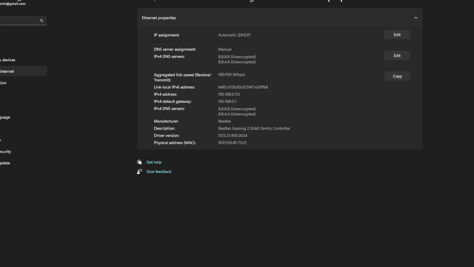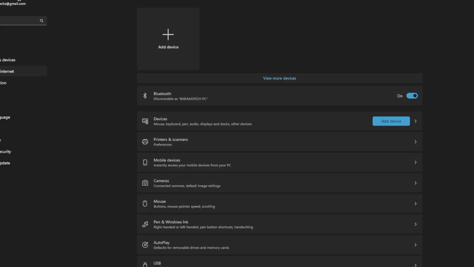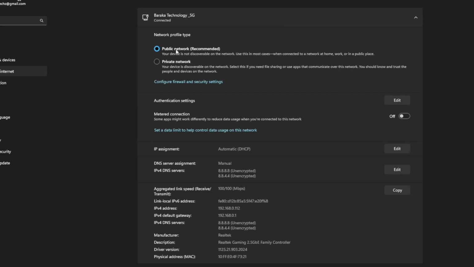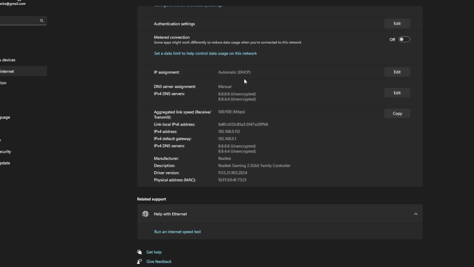Also, let me show you, if you are on the network here, then you can find this properties icon here. Simply click on properties. Now here you can find all of the details, and you can run an internet speed test.